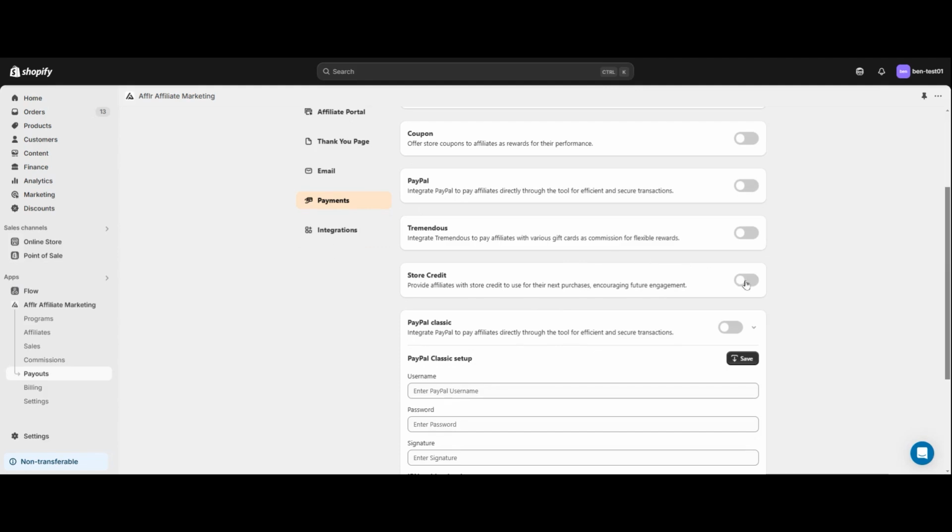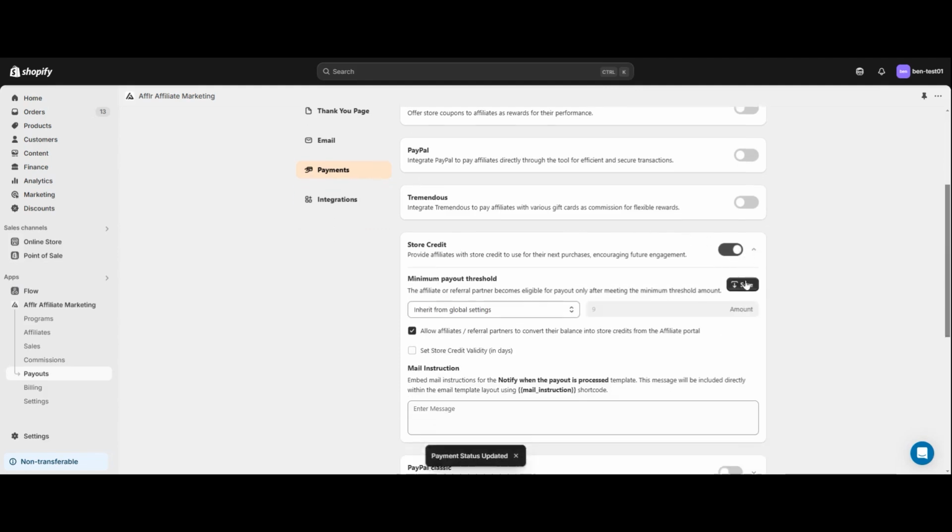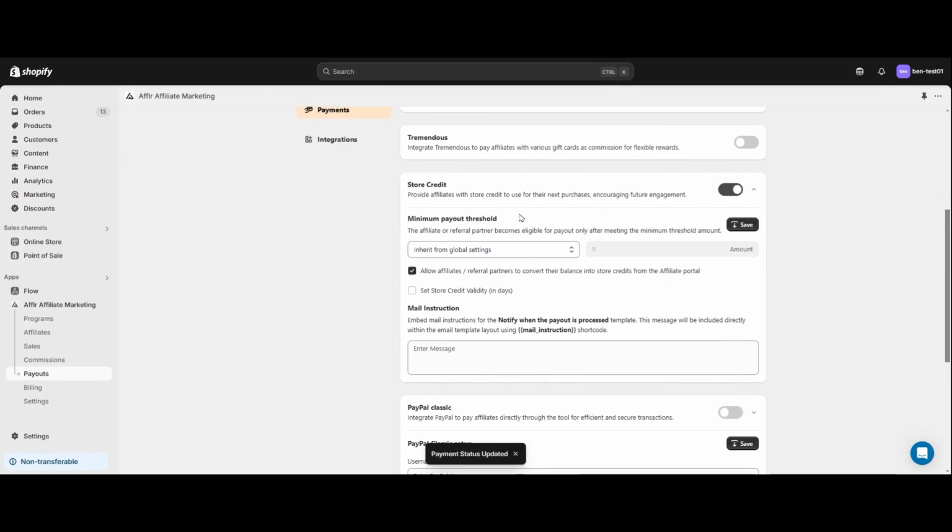After doing so, you can set up minimum payout threshold under the Minimum Payout Threshold feature. Affiliates or referral partners are eligible for payout only after meeting the minimum threshold amount. You can choose to inherit from global settings or set a specific threshold for this payment method. If you opt for the latter, enter the desired amount in the box.